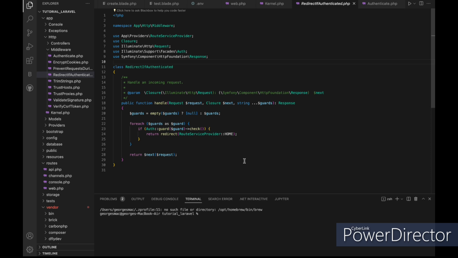If none of the guards indicate that the user is authenticated, the middleware calls the next closure to continue processing the request. This ensures that if the user is not authenticated for any guard, the request continues through the middleware stack, allowing other middleware to handle it or reach the root handler.